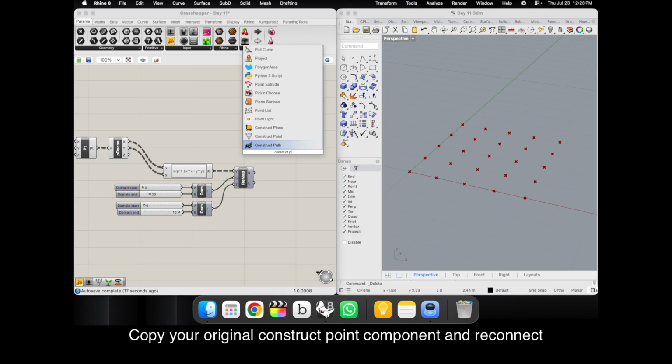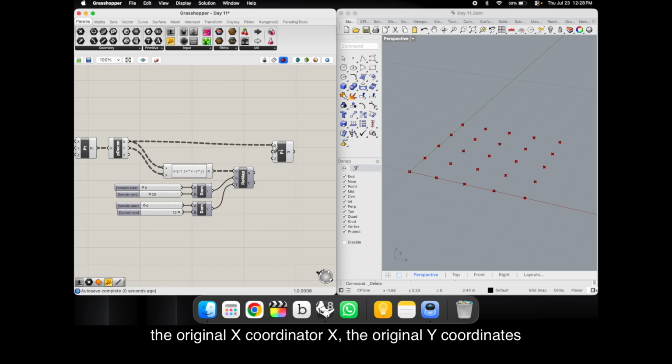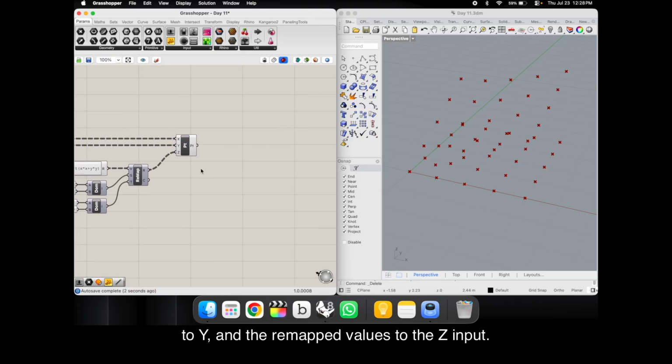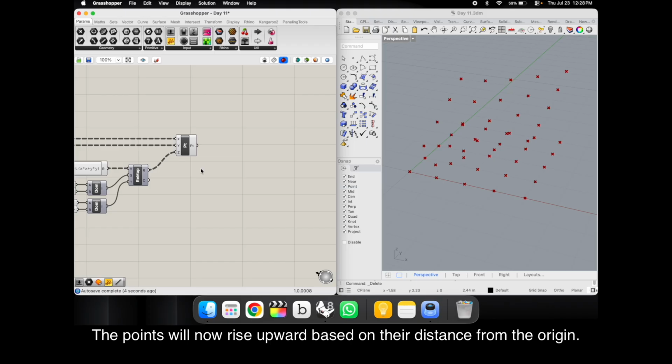Copy your original construct point component and reconnect the original x coordinate to x, the original y coordinates to y, and the remapped values to the z input. The points will now rise upward based on their distance from the origin.